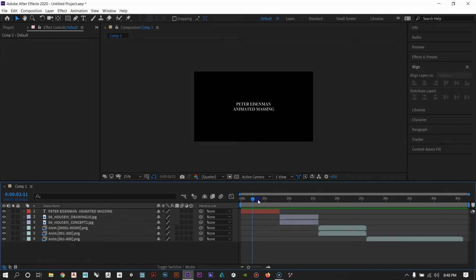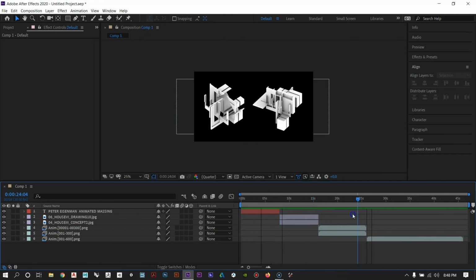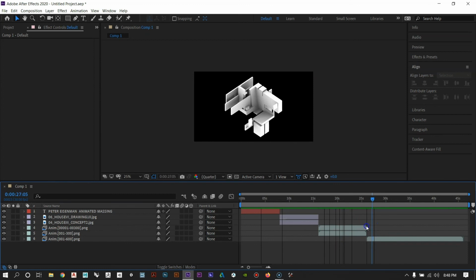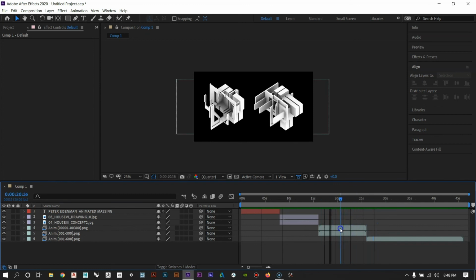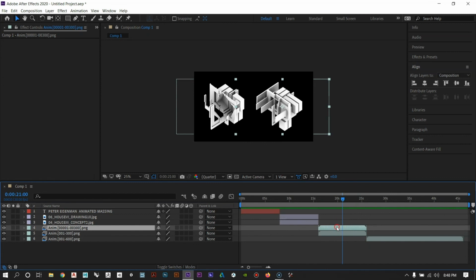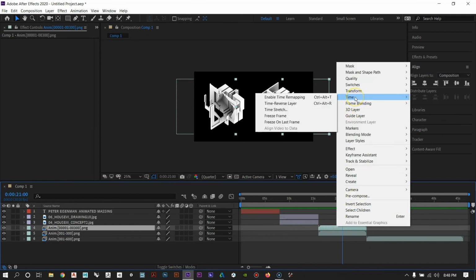We can also go over some speeding up and slowing down techniques. Just because you render something out in Maya at a certain speed or certain frame rate doesn't mean it has to play that slow or that fast. You have a little bit of breathing room. Speeding up an object is much easier. All you have to do is right click, go to time, and go to time stretch.